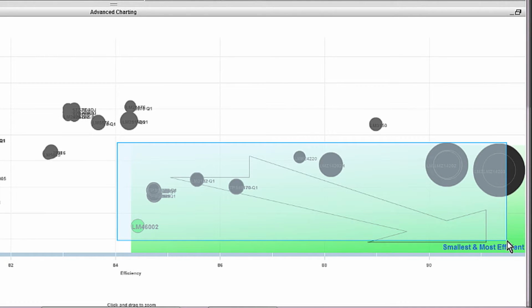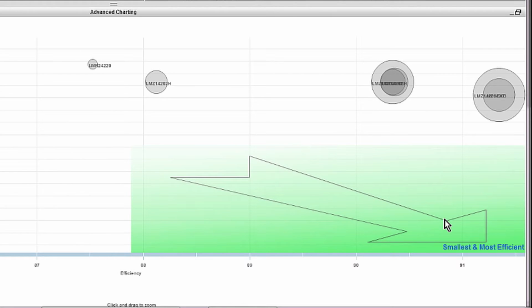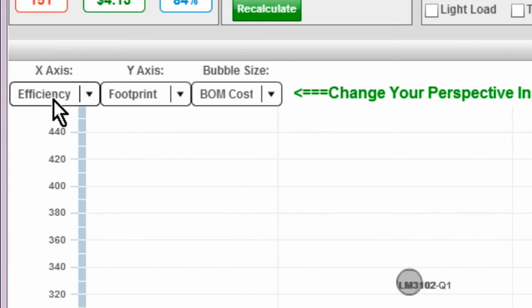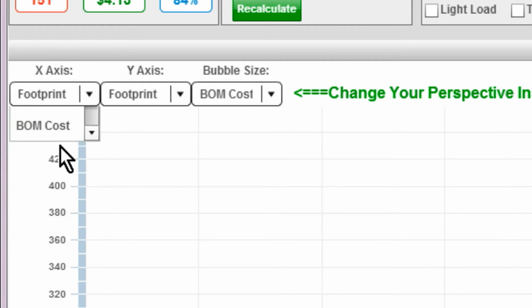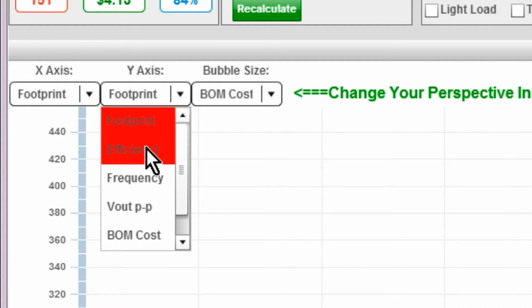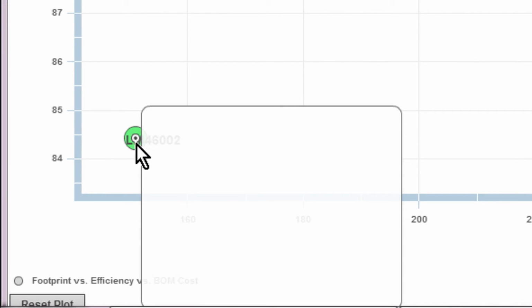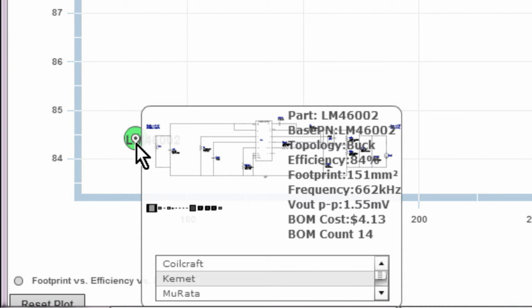I can filter the results by zooming into the lower right hand corner, which shows the power supply solutions with the best combination of small footprint and high efficiency. I can also change the X and Y axis to my liking. I will flip the X and Y axis to show the footprint on the X axis and efficiency on the Y axis. It shows the LM46002 having the smallest footprint among these designs.